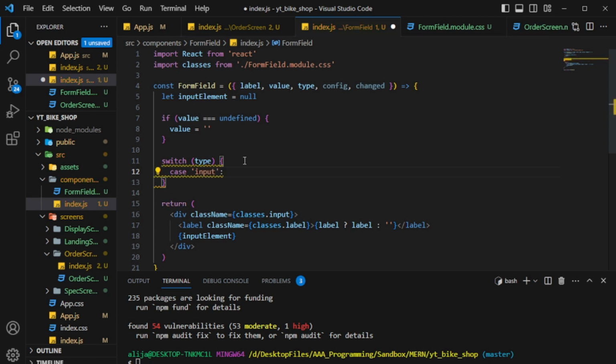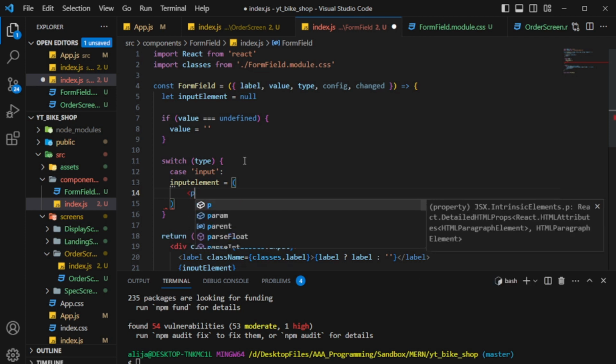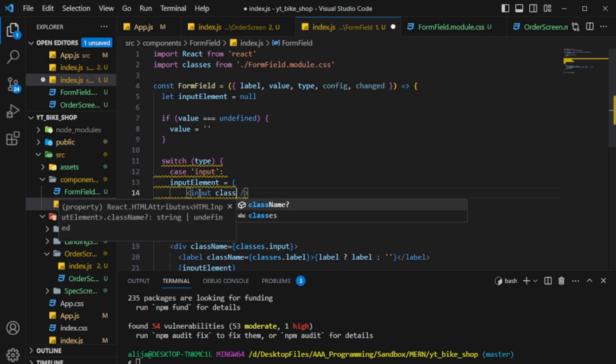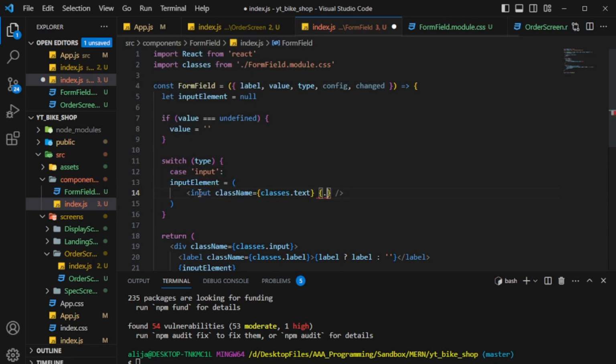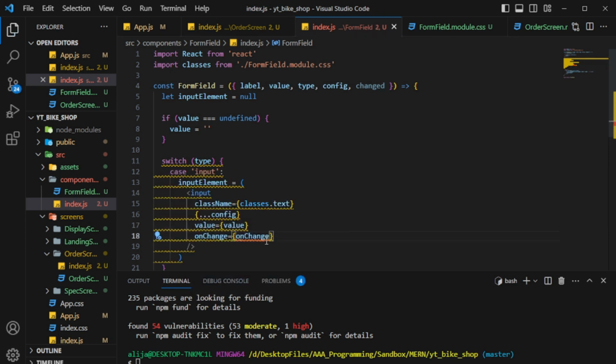Create a case for input, where the input element will be set to an input element, which will be a self-closing tag. Class name classes.text. We will spread the config in here. Set the value to the value, and then set onChange to changed. Sorry, changed. And expected a default case.